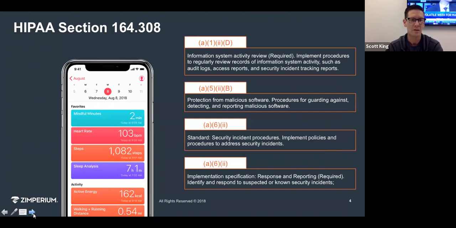But HIPAA section 164.308, you guys are all familiar with these. You have to have protection against malicious software. What type of apps are on the devices? You have to have a log of all the security incidents and have policies to recover when an incident occurs.